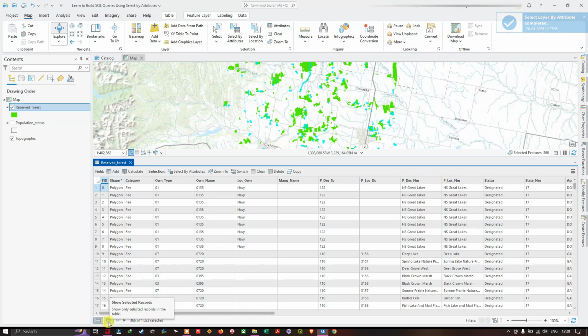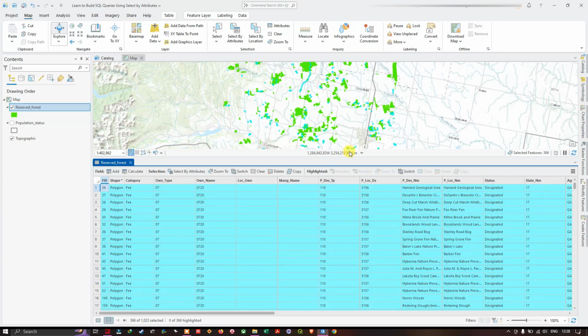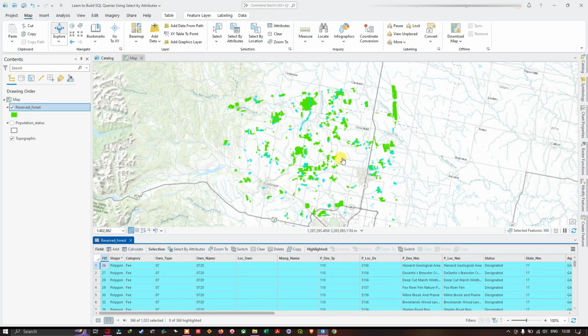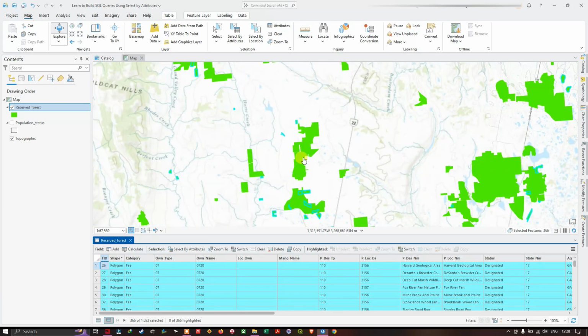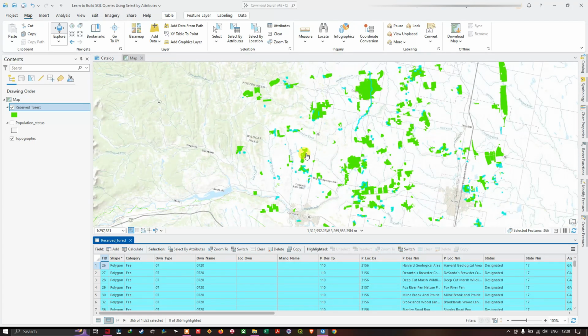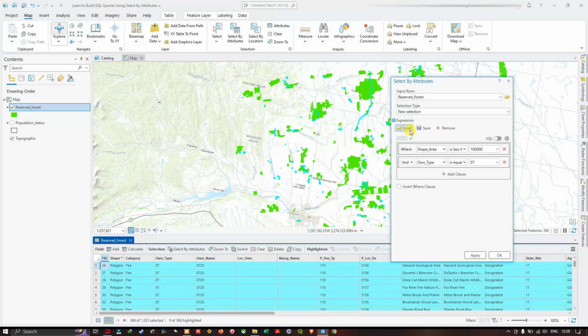Now we are currently visualizing the reserve forest which is owned by government agency with a shape area less than 100,000. You can see here all these shape areas which are less than 100,000 and owned by the government agencies. And let me navigate to the select by attribute window again. Now we have currently visualized it as an expression here.